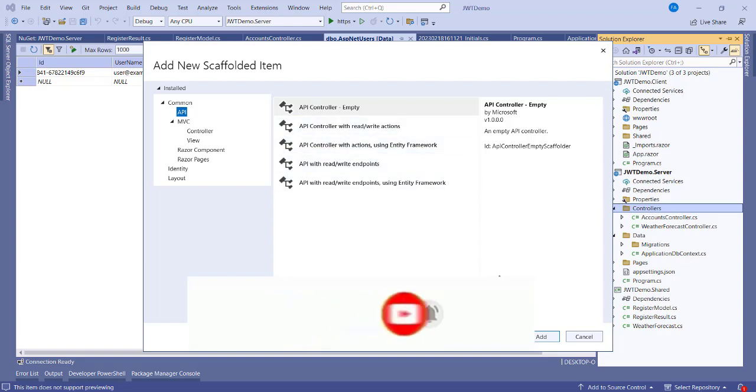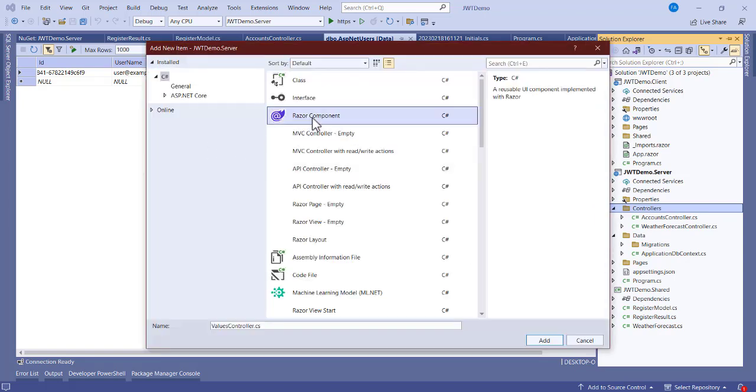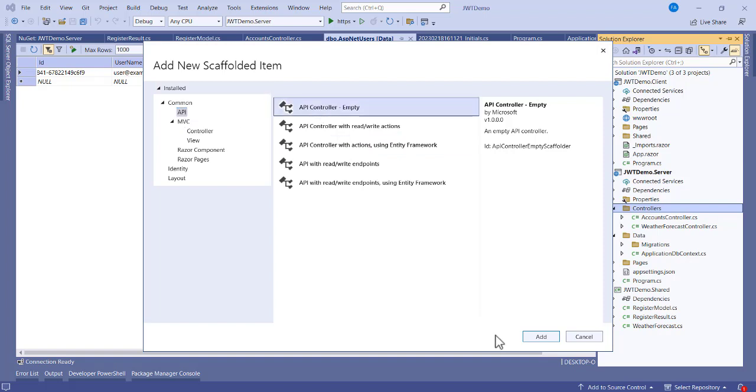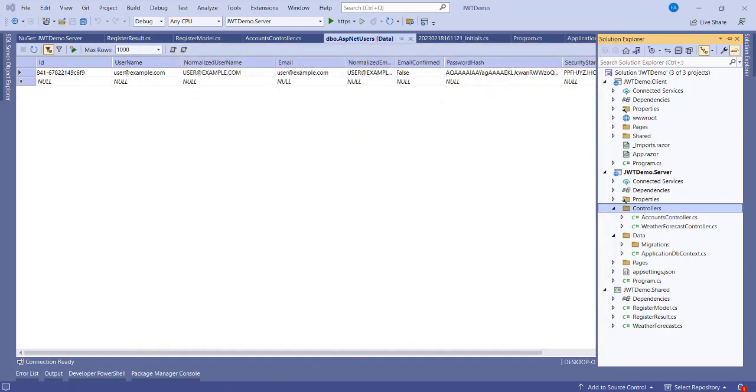So be flexible in your code or in your design. In your programming, you can do it anyhow you want it to be. So make sure that it is in order. We are adding a controller, so that's an API. Yeah, empty one, add. Now I'm going to paste that as a login controller. Click on add, and we have that.